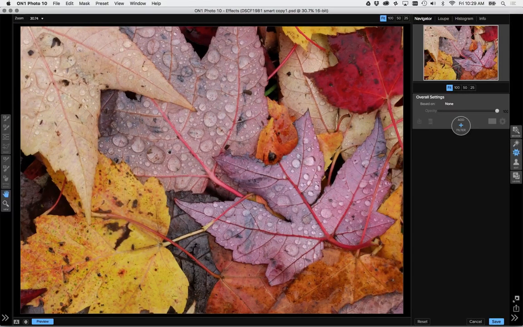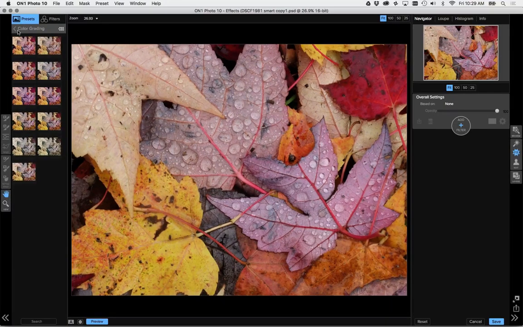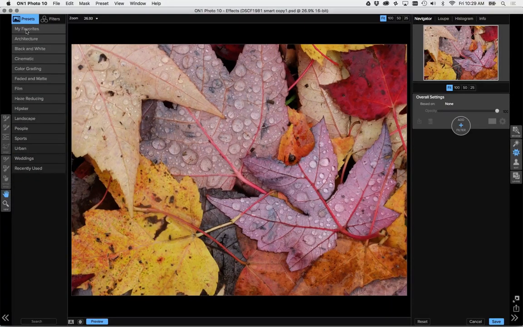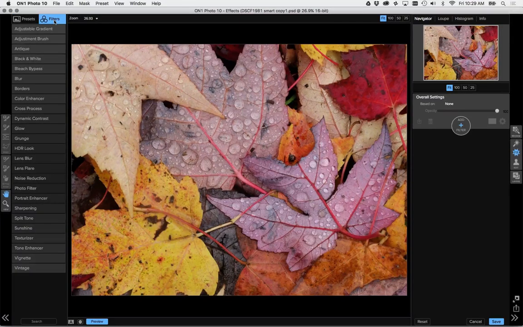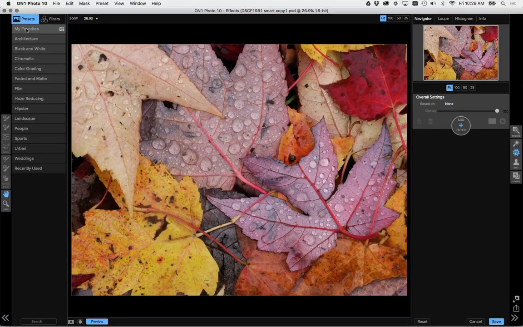Now, Effects is quite a bit different if you're a previous owner of Effects. So let me open up the presets on the left-hand side. I'll just click on the little arrow over here to open up my preset drawer. You'll notice that over here on the left, there's a tab for presets and a tab for filters. So in the preset tab, there's a bunch of new categories, and we've organized these based on genres or different types of photography that you want to pursue.